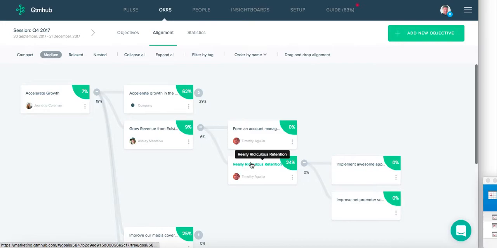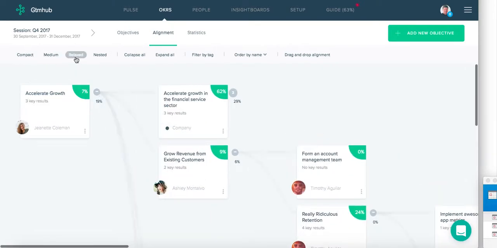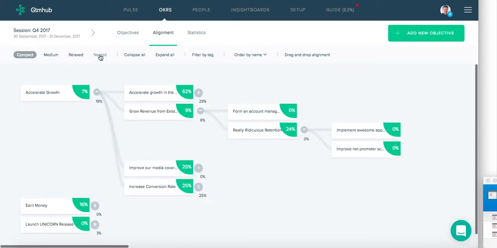And then as you drill down, you get lower level detail about how other individuals are supporting the top level. Okay, so you can navigate through this in whichever way. You can see more or less detail depending on what kind of view you're looking for.